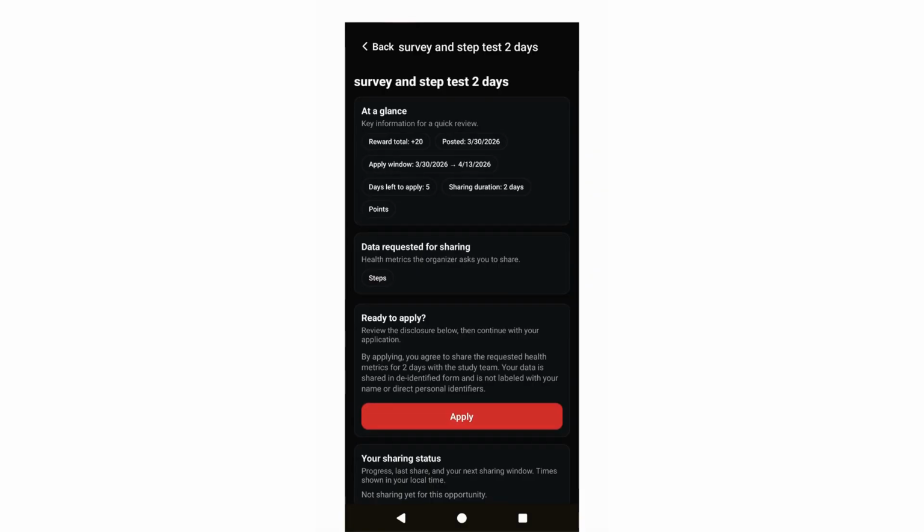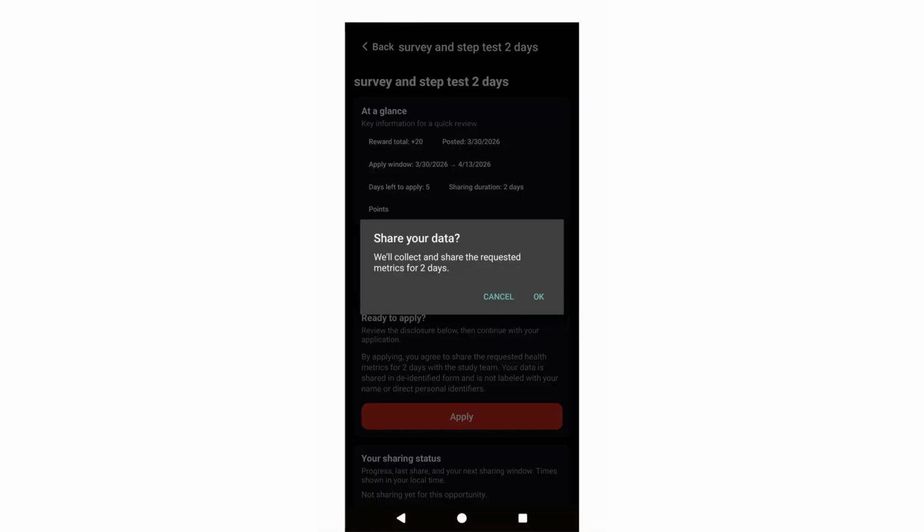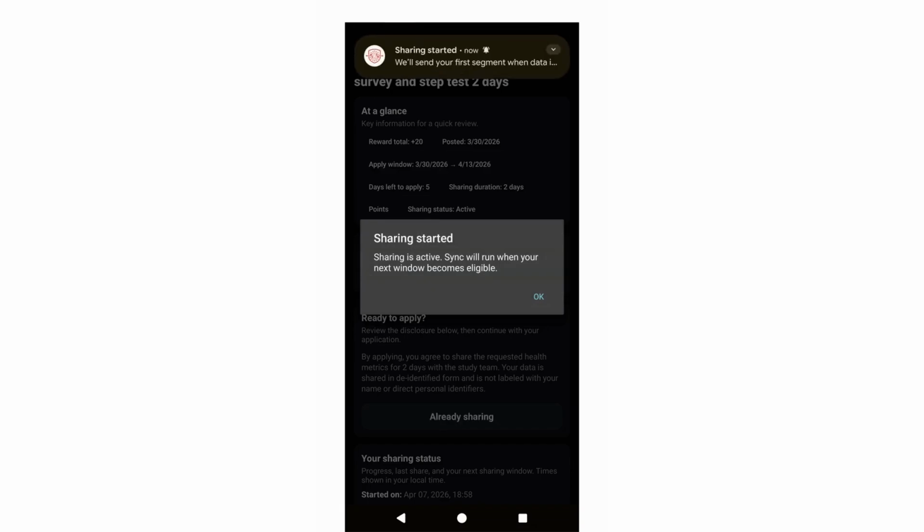On this page, you have to click apply now. Here, it will tell you how many days and what data will be collected. You will receive a notification that data is now going to be synced.